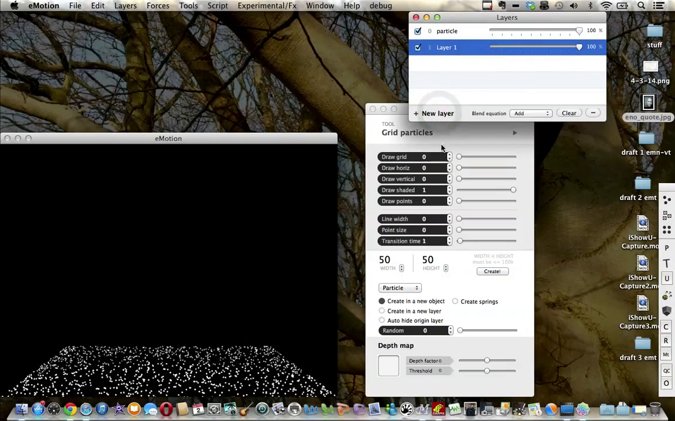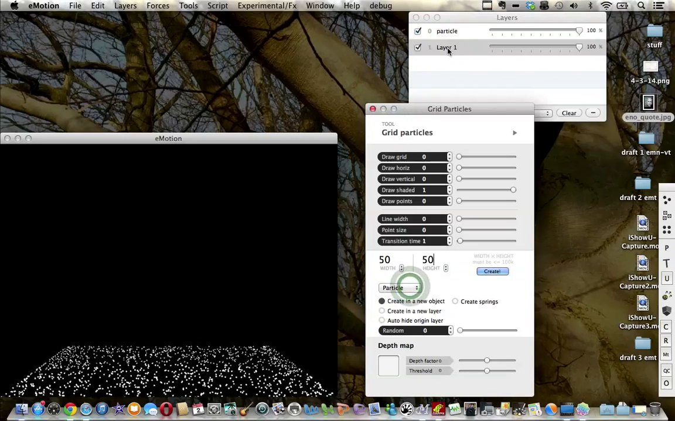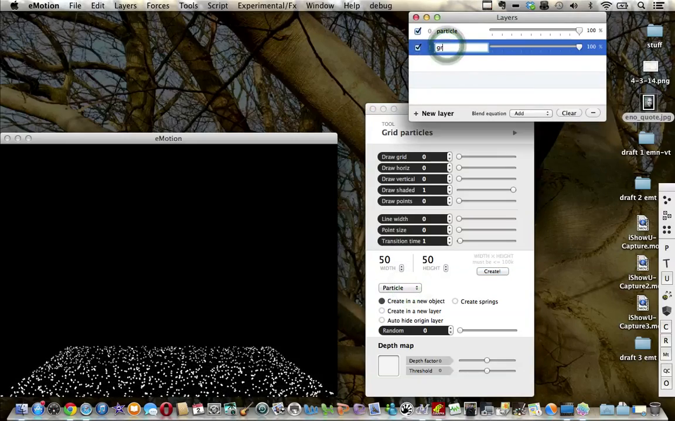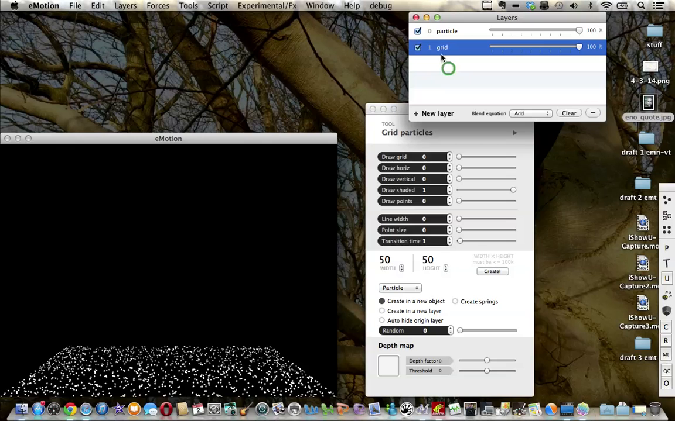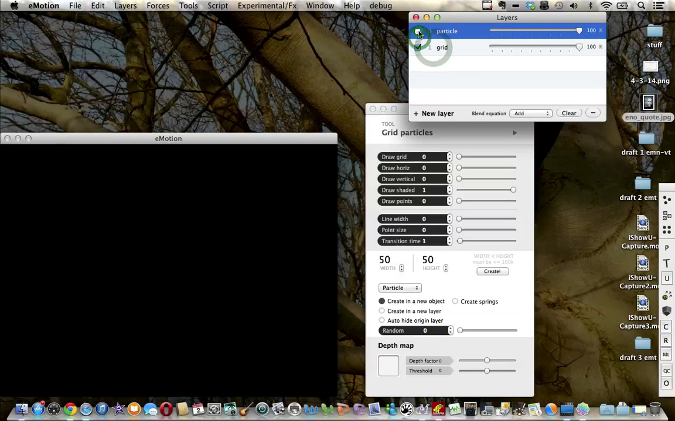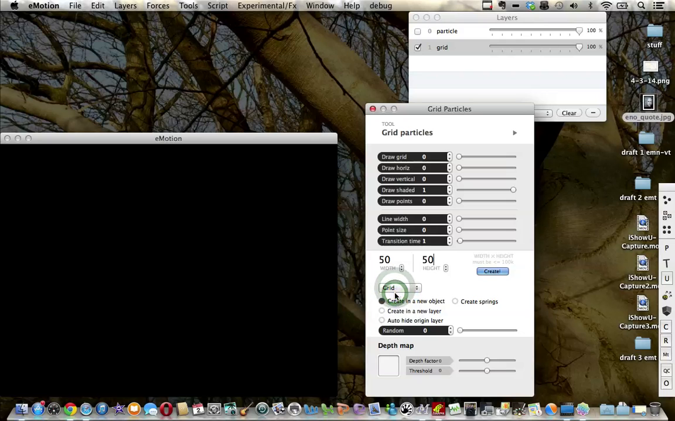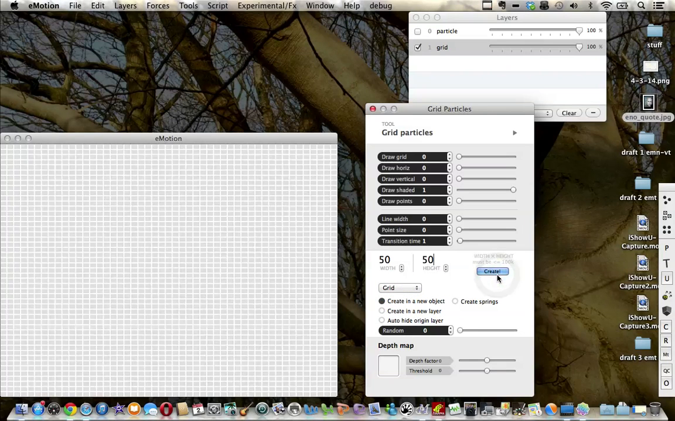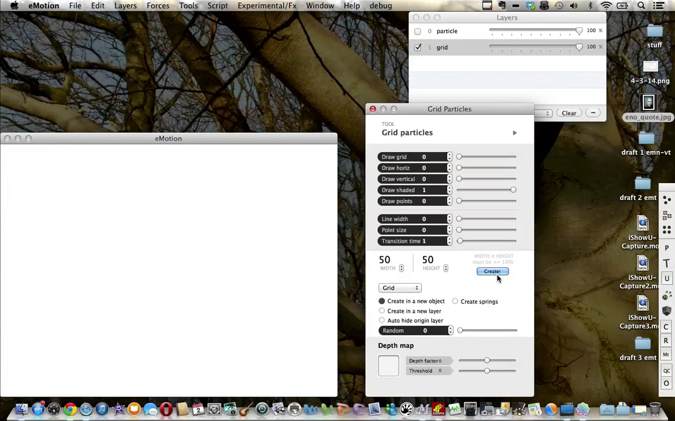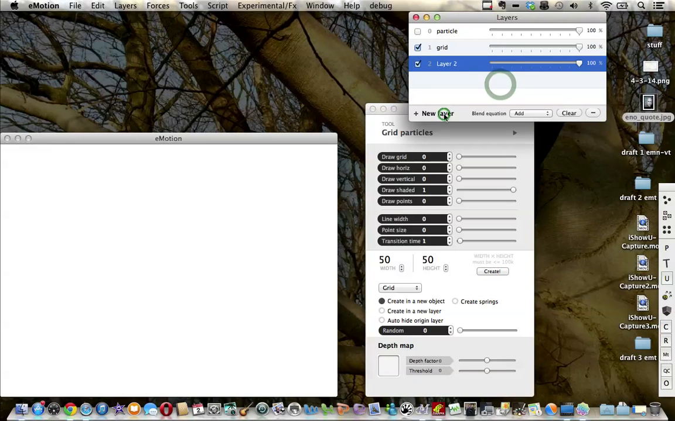Let's add another layer. We're going to have a look at the grid next. Turn that first one off, go back to the layer we want to work on, go to our grid and hit create. Now that doesn't look much like a grid to me, and it took me a while to arrive at how to actually make it a grid.